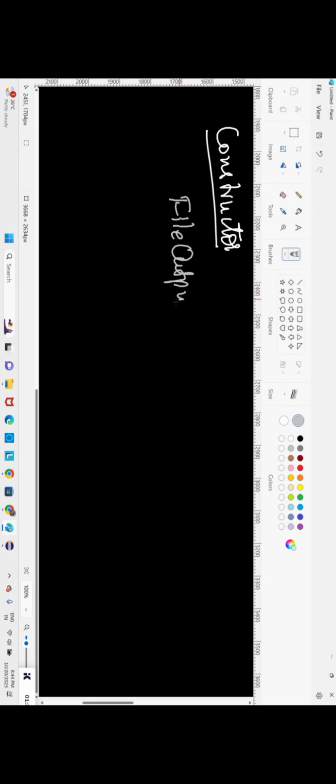The constructor is FileOutputStream of path and semicolon. So this is your constructor. And now what we shall do here is one program.